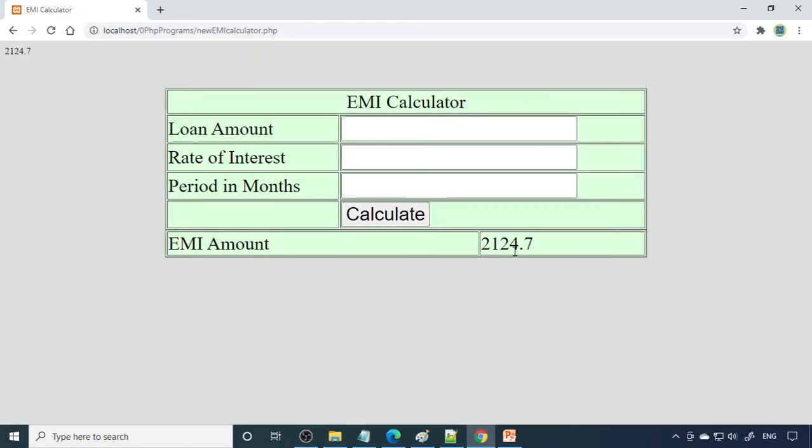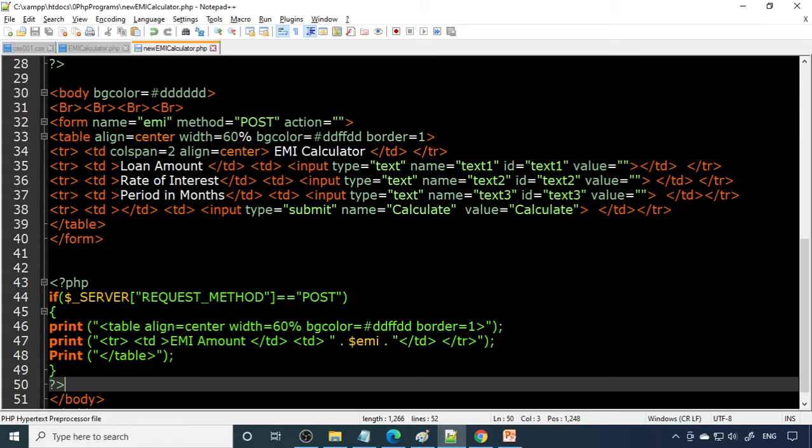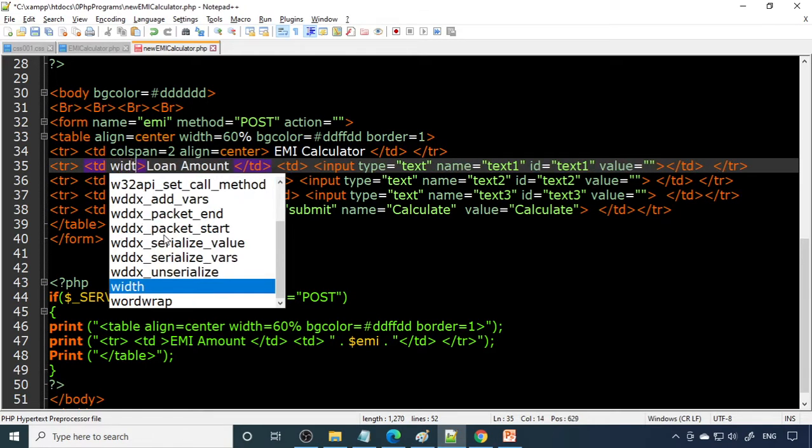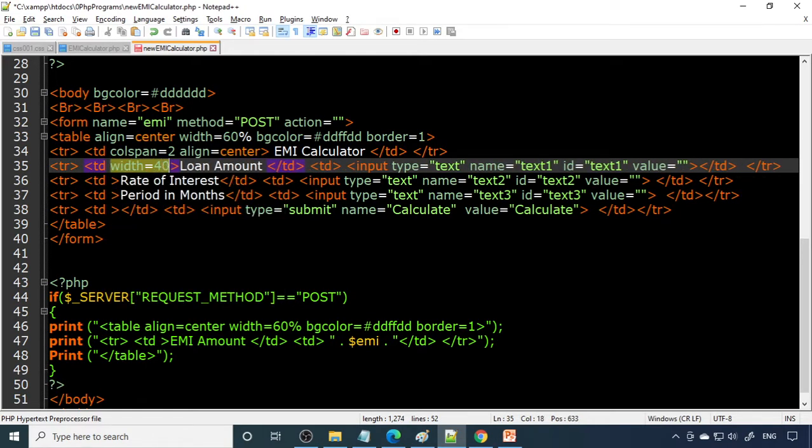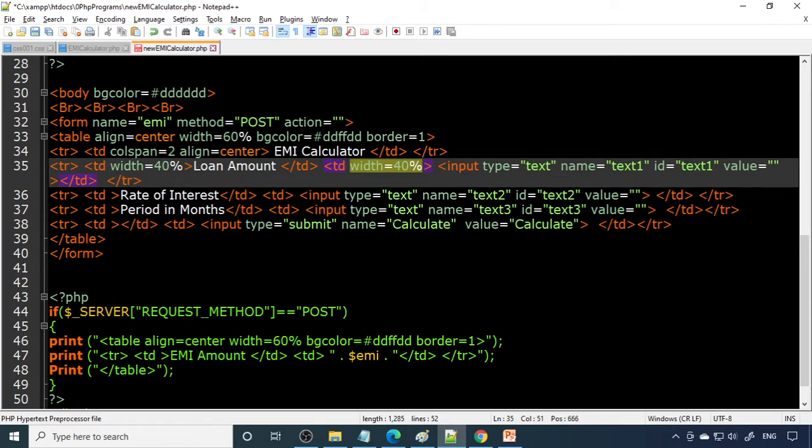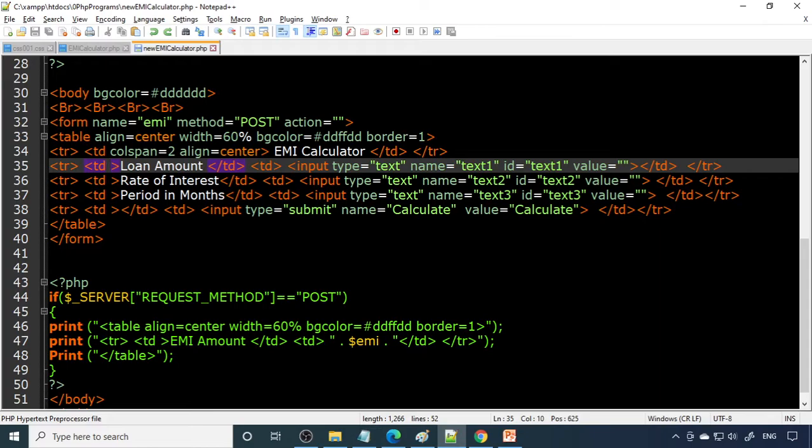So you can see that EMI amount, the amount is showing over here. If you want the exact column, it should match here only, then you have to give the width here. So this is 40% and here it's supposed to be 60%. Or else, the easiest way is, let it be there.